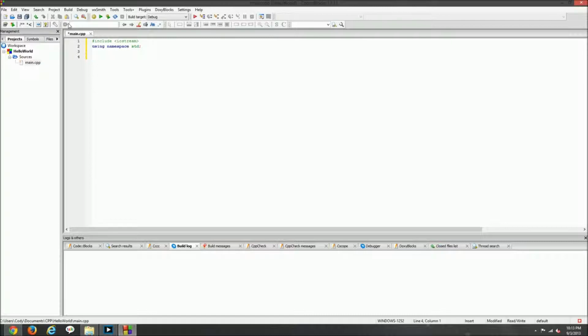Then we're going to type int main open and close parentheses. You'll notice that in Code Blocks if you do the open parenthesis, sorry I said bracket, it'll put the ending parenthesis in there for you. Go ahead and press enter, and we are going to type an open curly brace, which will also add the closing curly brace.